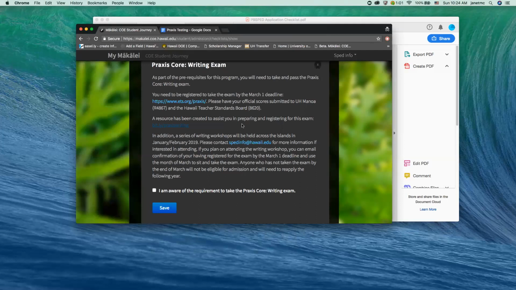Keep in mind, though, that it does take a couple of weeks for them to score your exam because it's writing, and we won't be able to give you admissions decisions until we've received that score. So the earlier you take it, the better, but as long as you've actually paid and registered by March 1st, that's what we'll need. So just send your confirmation that you have registered so we know the date and when to look out for your test scores. You'll send that to me at spedinfo@hawaii.edu.